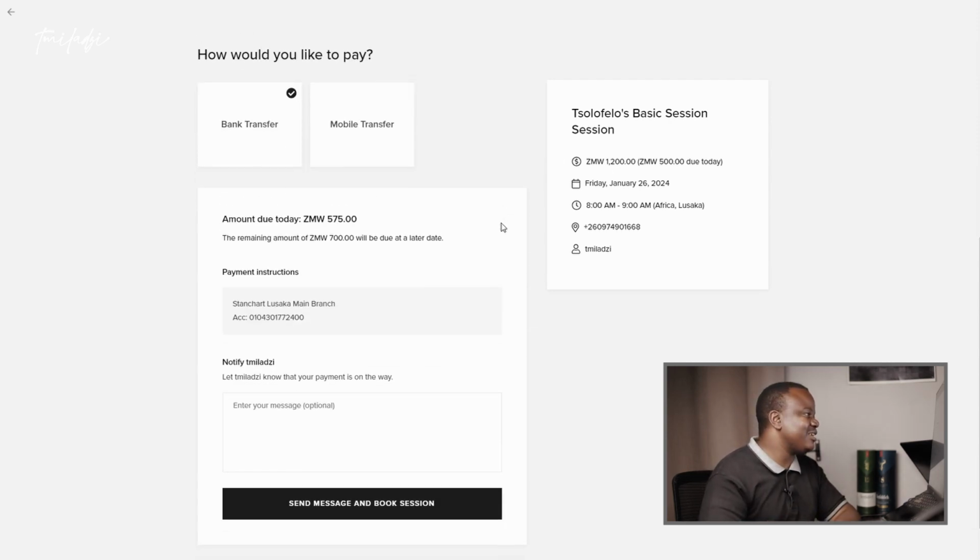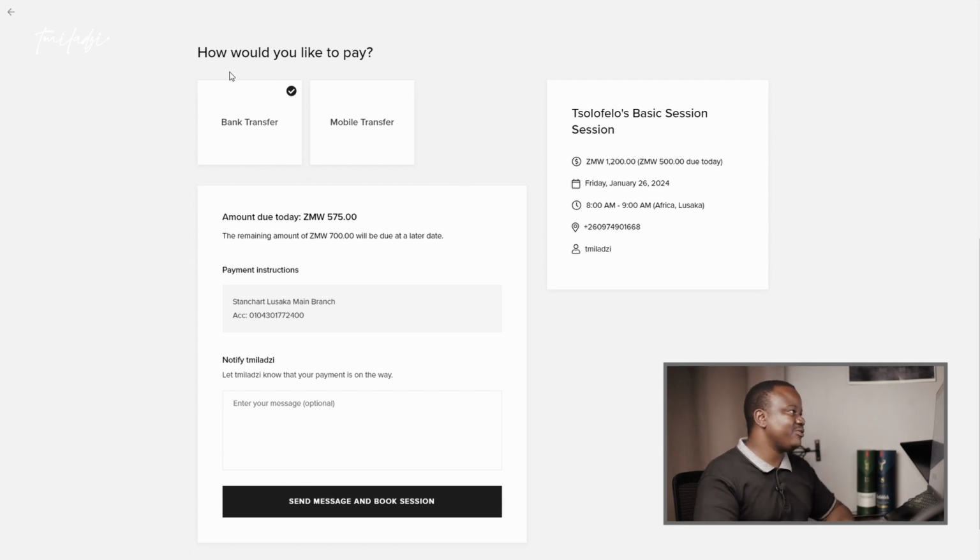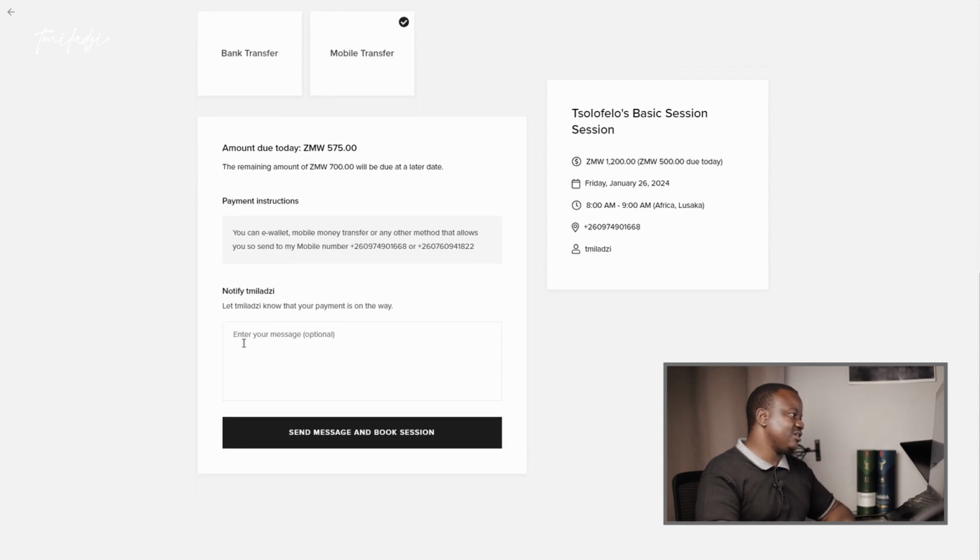All right, running out of time here. Then it asks you how you'd like to pay. I would like to pay via either bank transfer or mobile money. Most people go for mobile money. Then the payment instructions come in. The amount due today is 575. That includes that 15% tip. The remaining amount of 700 kwacha balance is due at a later date. Then it tells you the payment instructions. Then you send.